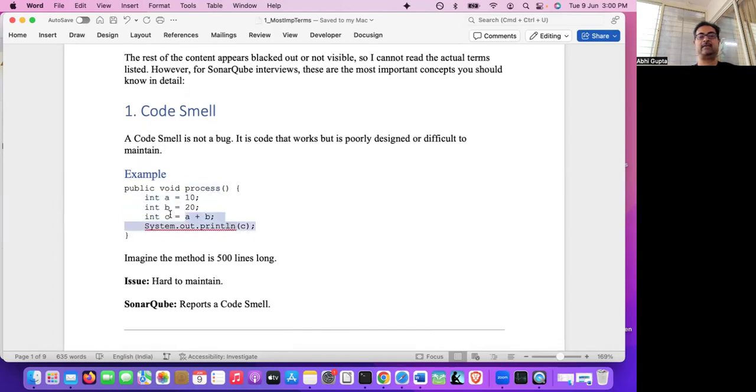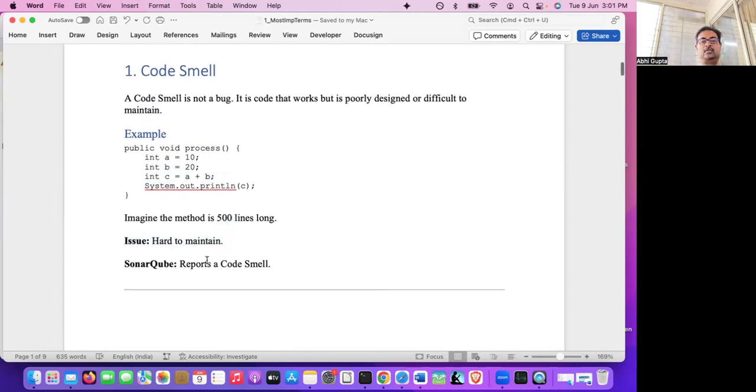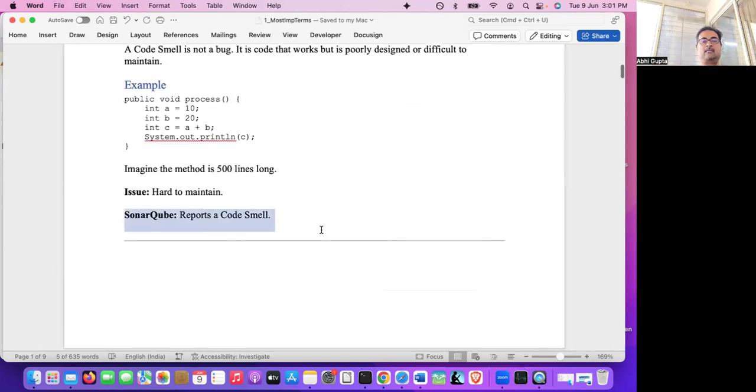But if it is having 500 lines and 20 different variables A, B, C, then you won't be able to figure out what is happening, right? If the variable name is proper, then you will be able to understand and follow the code. If someone is going to maintain this code, it will be easier for him. So this is hard to maintain if there are 500 lines of code here. So SonarQube will report a code smell issue.